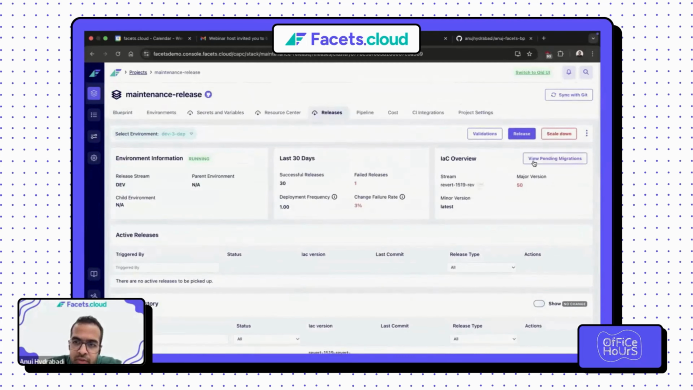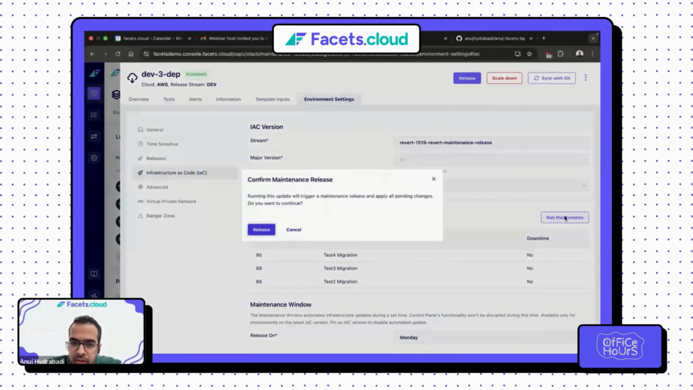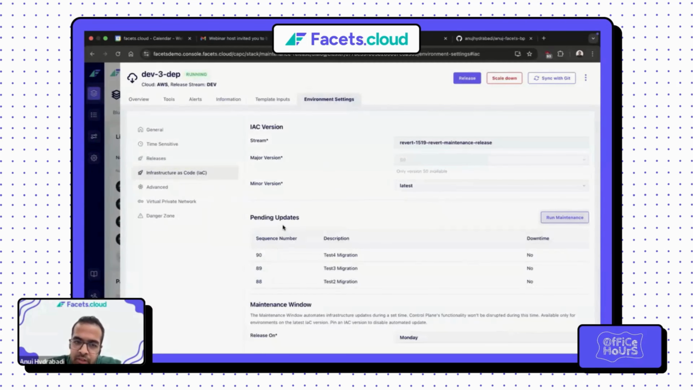Once you trigger those migrations from here, let's say using this release, the run migration maintenance button, the pending migrations will be run, and this will become empty eventually. And then your new IAC code will start to get implemented. So that is to have stability in our releases instead of us forcing you to make release IAC updates. You can have it under control.